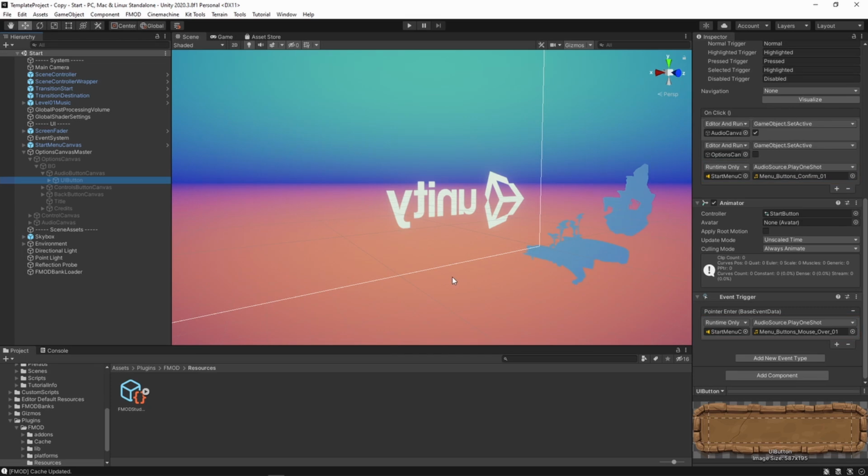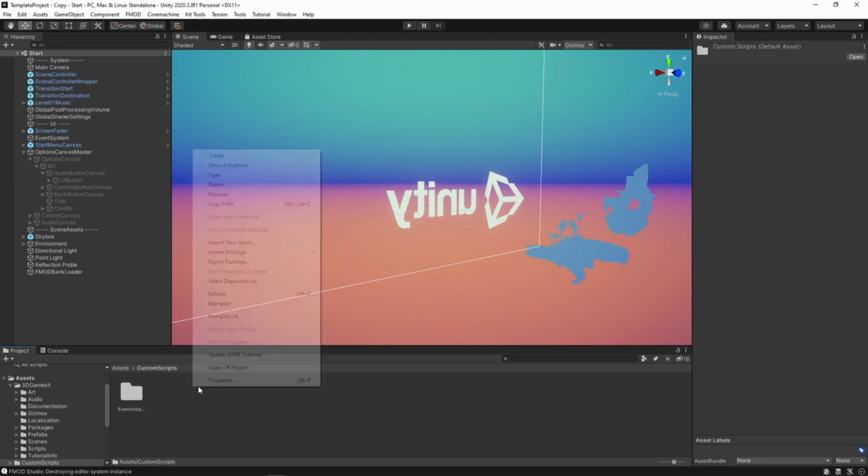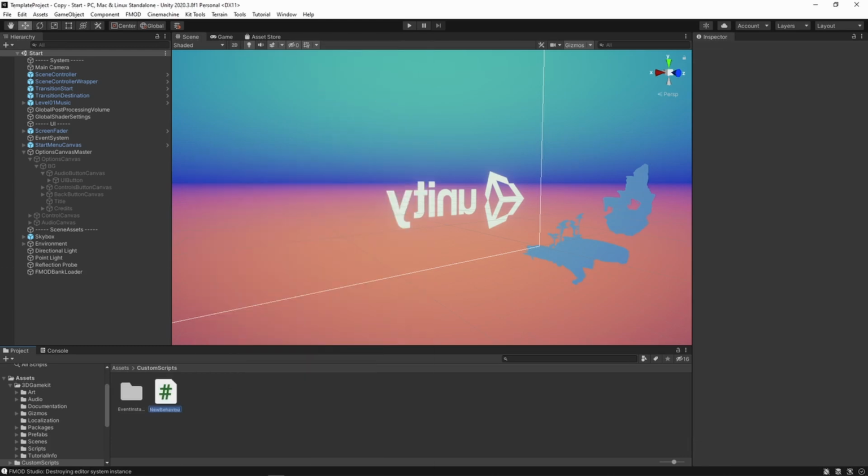As you can see, our project is already playing a sound on click and on pointer enter on this particular button. Let's go ahead and replace these with our own custom FMOD sounds. To start, let's create a script for our custom UI function calls and place it on our Start Menu Canvas object. We'll call this script UI Audio Manager.